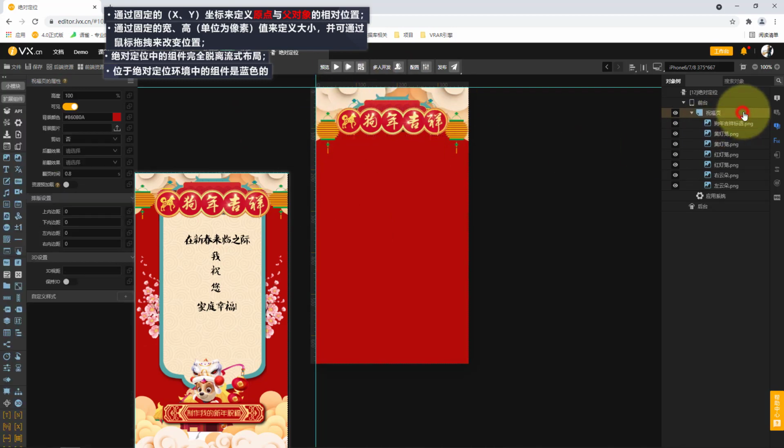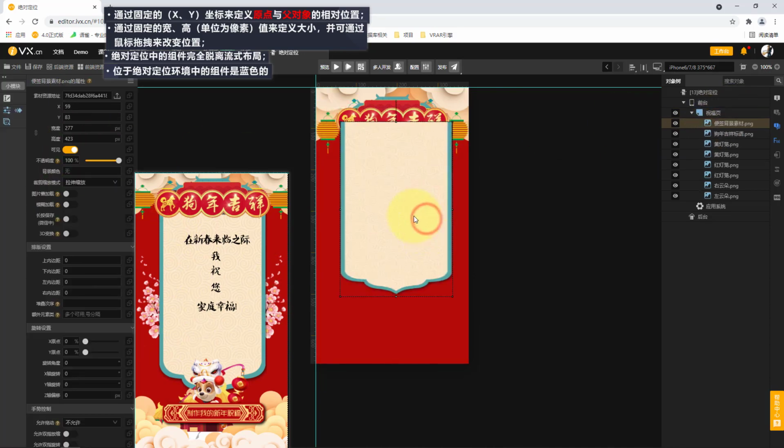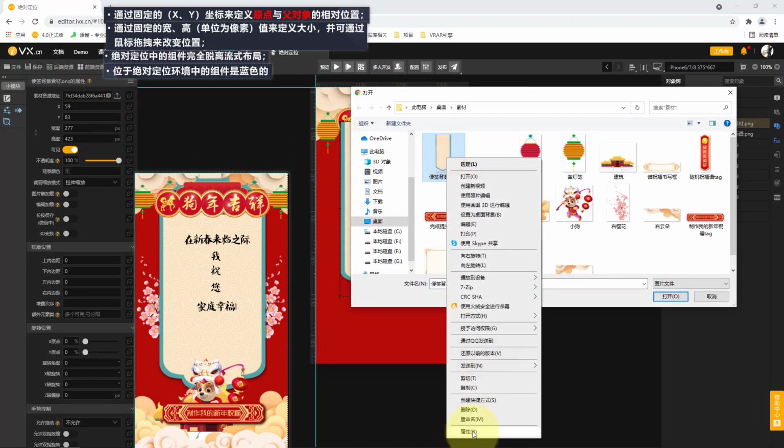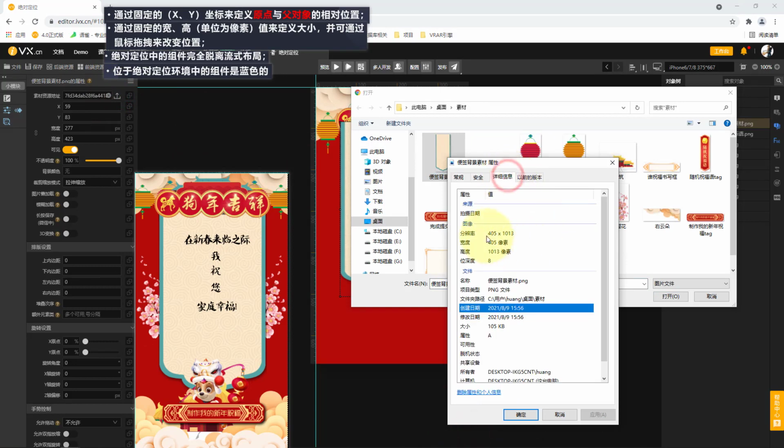Then next, let's do a banner like the auspicious year of the dog on our side. Such a blessing. Similarly, pull it out to read auspicious. It seems that there is still a little problem. Let's take a look at the normal size, such a sign of the year of the dog.